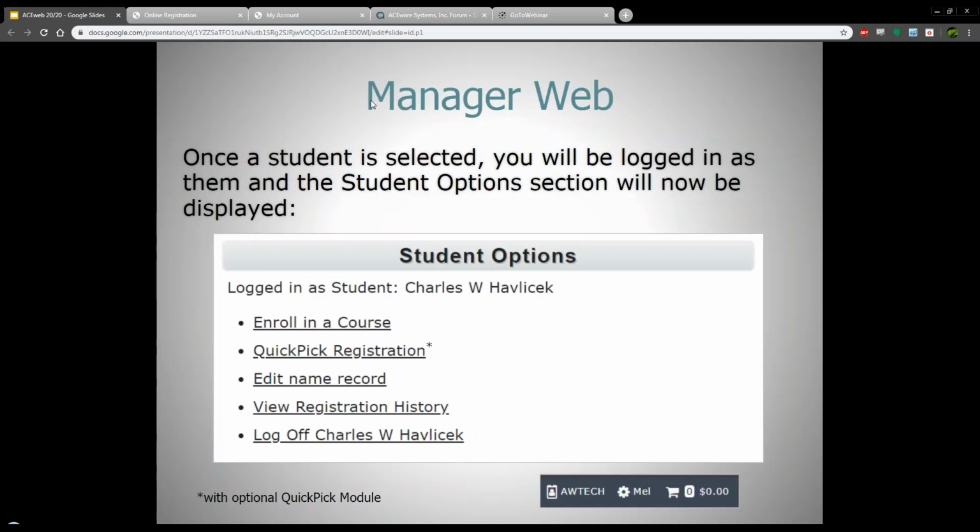Okay, so let's say you've logged on as a student and you have the options presented either to enroll in a course. Quick Pick registration is now a feature that's enabled if you do have that Quick Pick module. You can edit the name record, which takes you to their profile, allows you to edit it. You can view their history, or you can log off. So let's look at enrolling in a course.